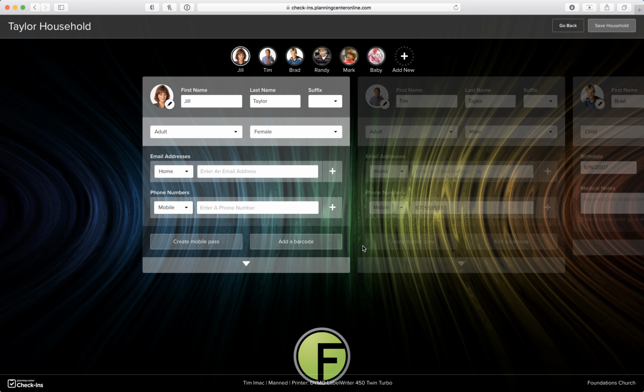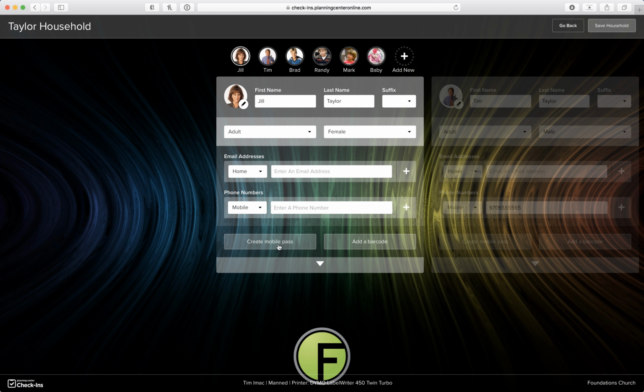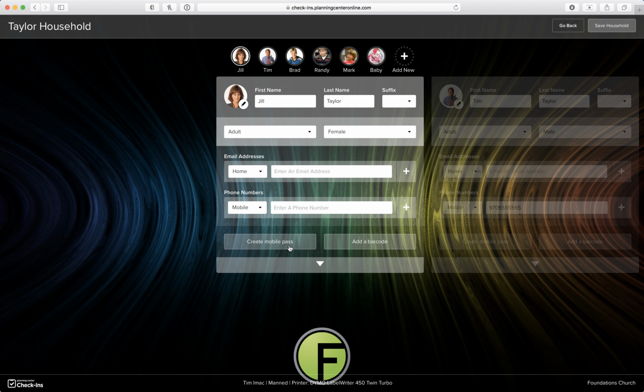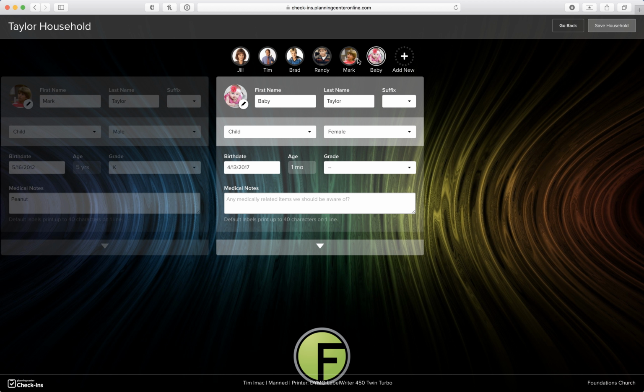If you want to go here and add another barcode, you can create a barcode right here by just scanning in a barcode. Or you can also create a mobile pass. And this is if they have an email address. So if they have an email address, you type that in under the email address, create mobile pass, and they'll get an email that they can use on their phones the next time they check in. But that's kind of the biggest things you'll be doing with the family right here under the edit.